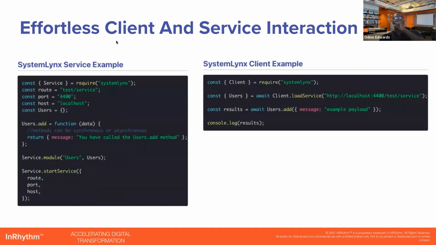So here's an example of a SystemLynx service and client. We have a SystemLynx service example on the left, in which you can see that we're importing the SystemLynx in its service. We're defining a route, port, host, creating an object, and adding a method to that object. And finally, we are calling service.module, passing a name for the object and the object itself as the second parameter.